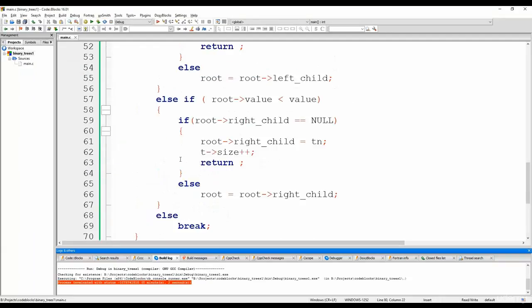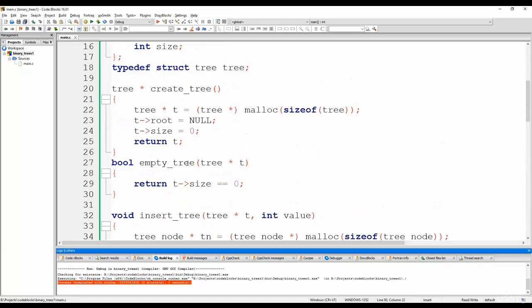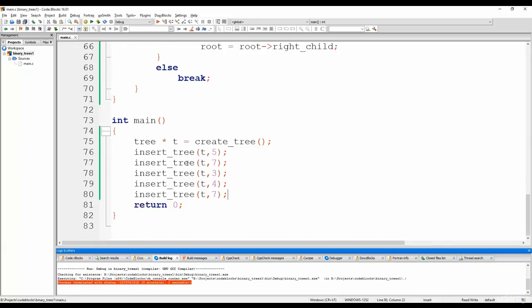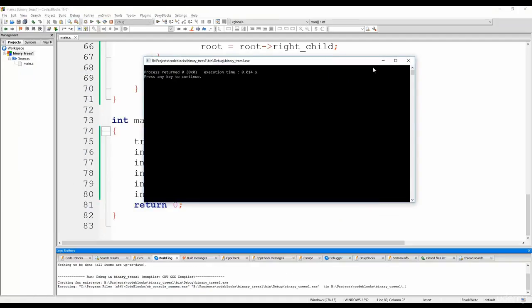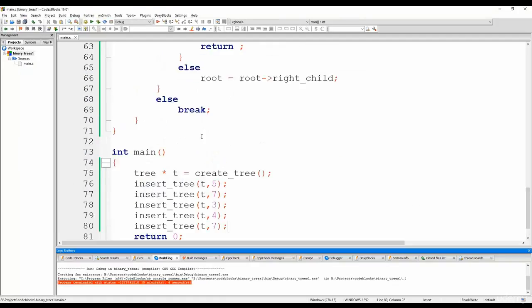That's great, except that we cannot verify whether it worked or not, okay? There's no syntax error, there's no runtime error, but we have to create a function which will print the tree so that we make sure that the elements got added to the tree correctly. Cool.